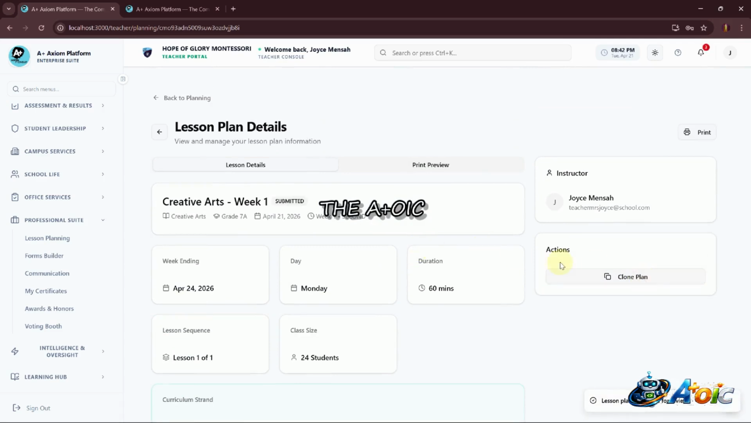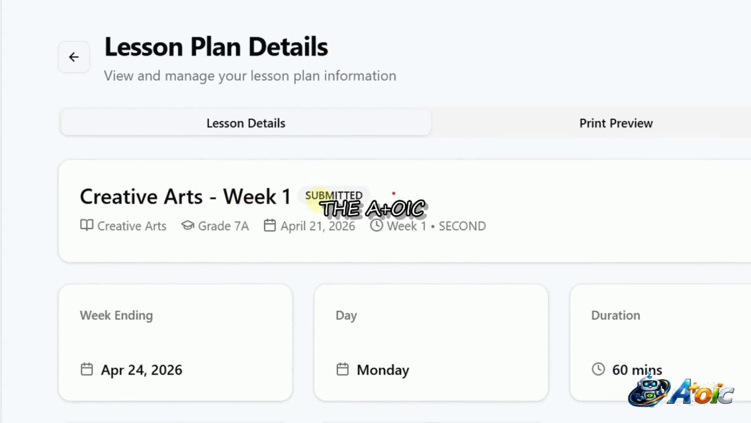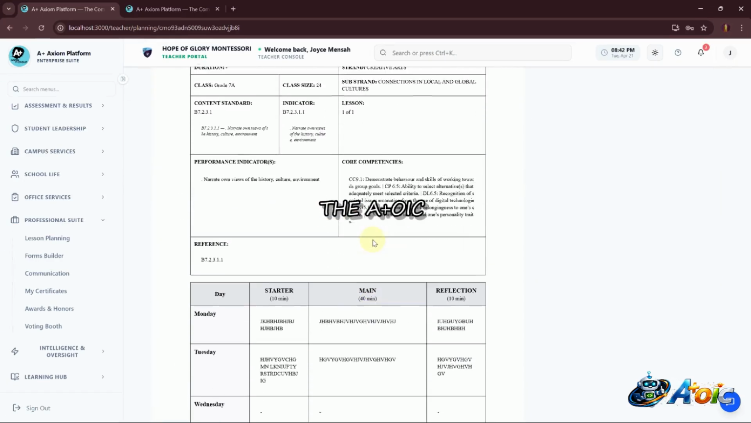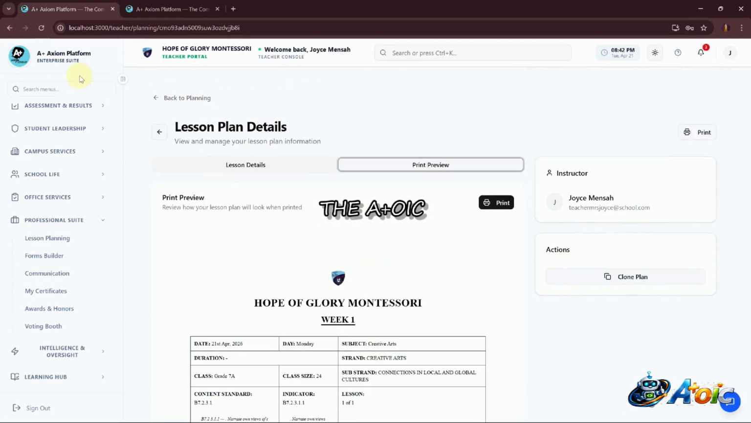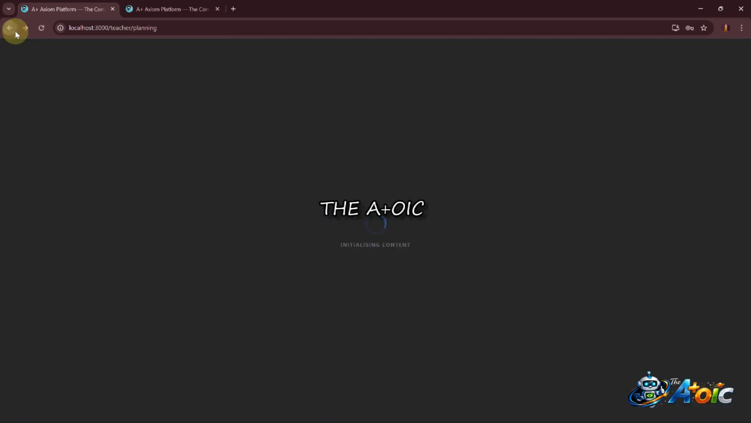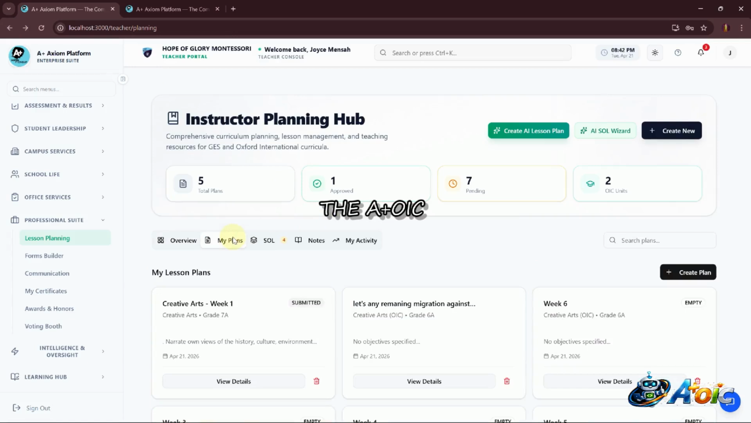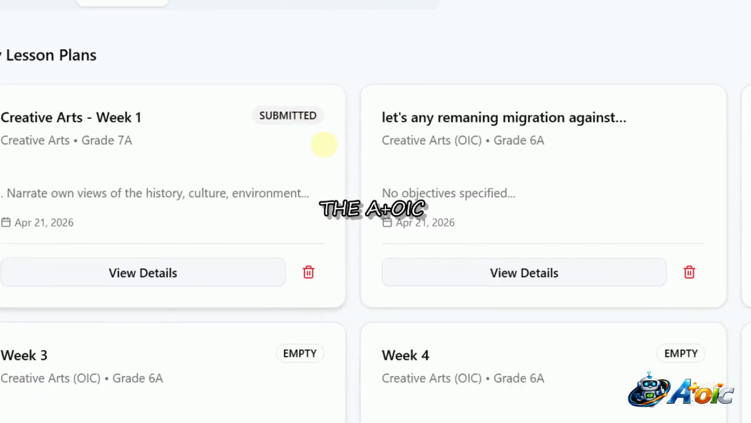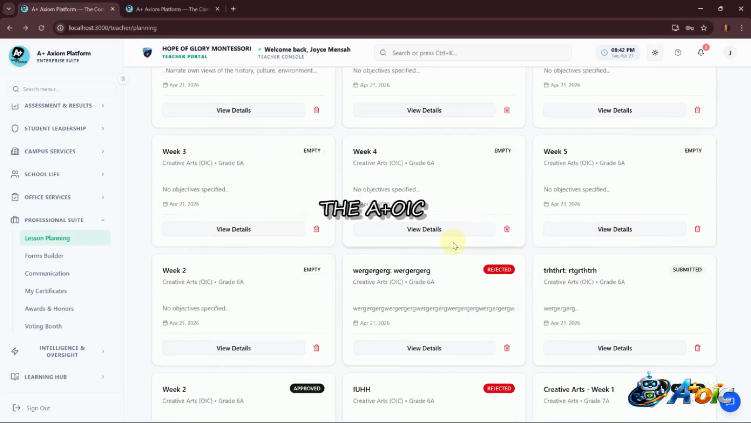It has been submitted, so you can find it right here saying submitted. You can preview, and then you have it here. So you can wait to see whether it gets approved or rejected. How do you do that? We go back to our plans, and you can see that it is showing us submitted. So let's see one that has been approved or rejected.